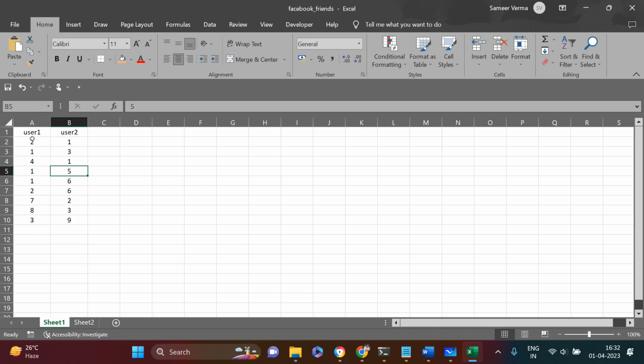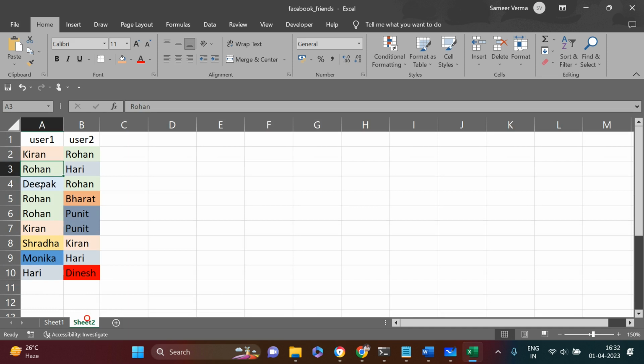This is exactly the same data which we have over there, right? And now you see over here it is a numeric ID, but to make it very simple and less confusing, what I have done is I have placed a real name for each of those numbers, and that I have marked in color.